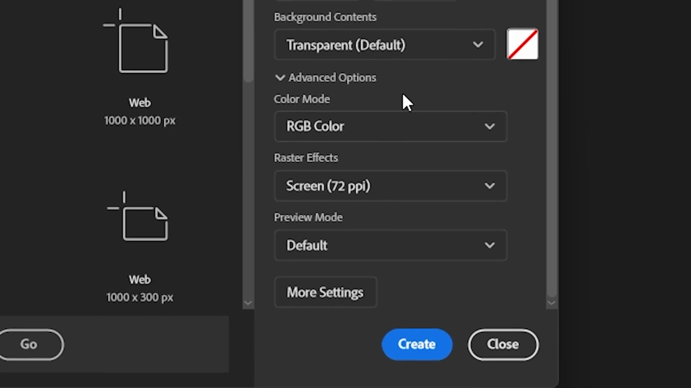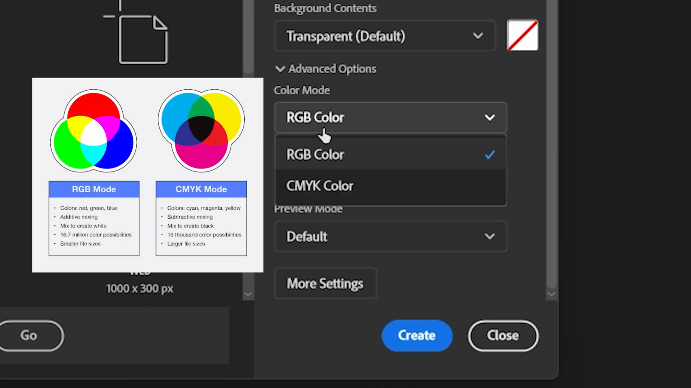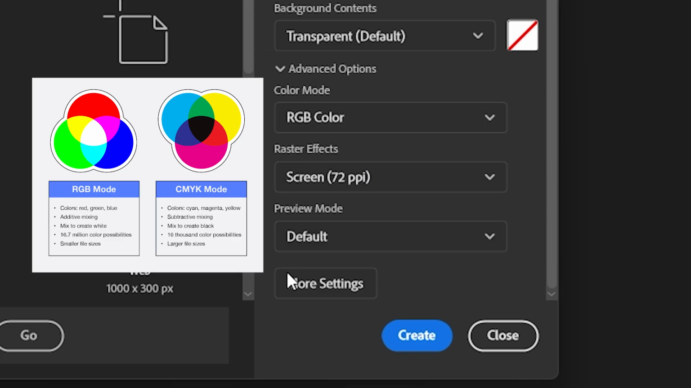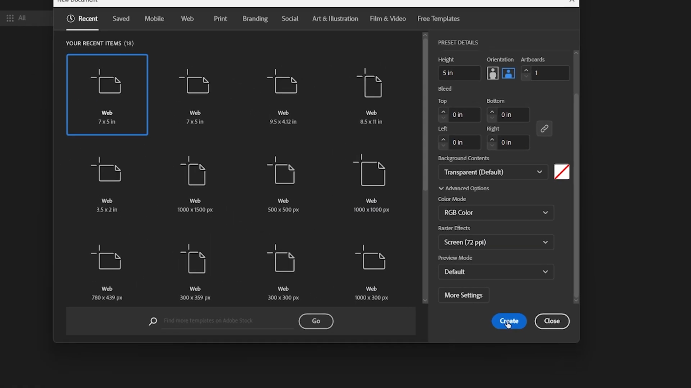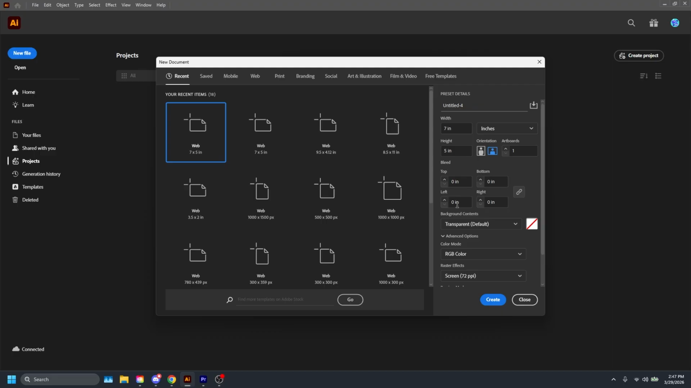If you are designing for web, you would want to use an RGB color. However, if you're designing for print, then you would most likely want to use a CMYK color. This mainly just has to do with the printing of certain elements. However, we do not need to worry too much about this. I will be using RGB for the sake of this tutorial. Once you have set all these settings correctly, you'd want to hit create.